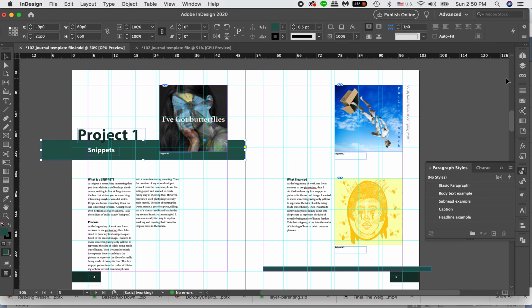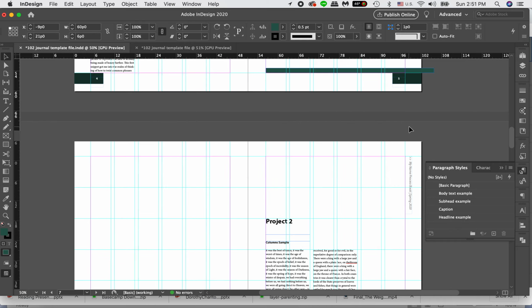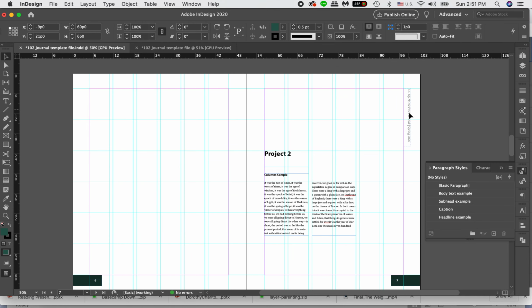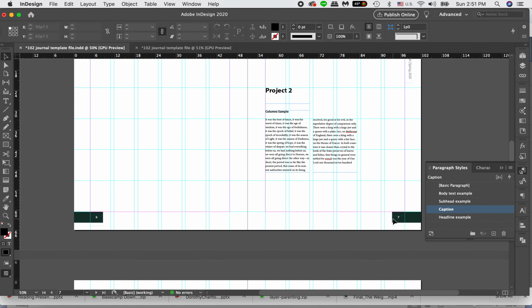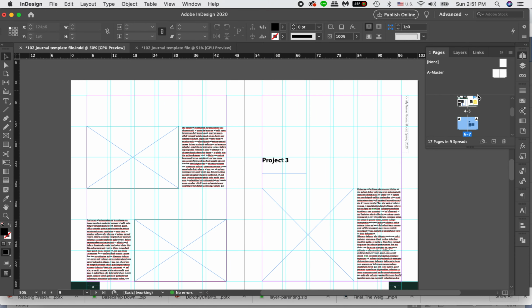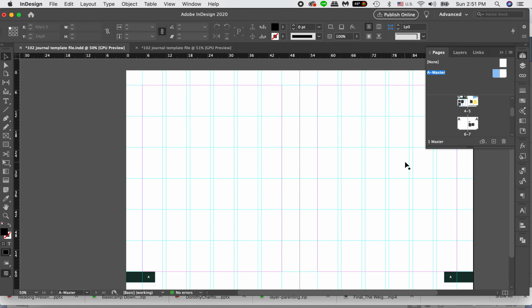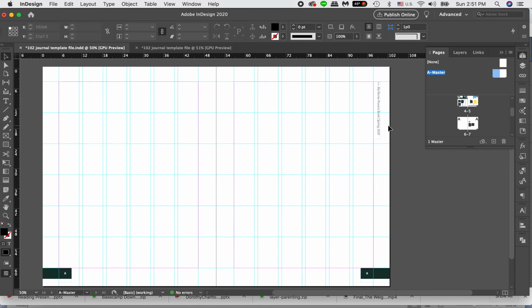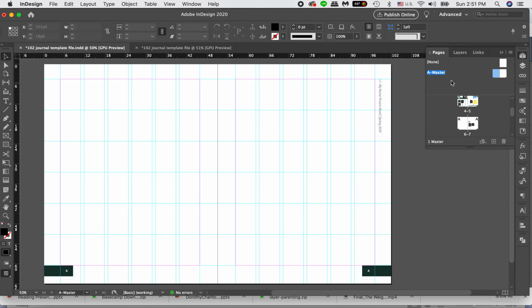I'll show you how I use the master page for creating the page number and also this running footer on the side to show additional information. And since it's on the master page, it will always appear in all the spreads that you have in your whole book. Okay, so I'll show you really quickly what the master page looks like. This is the master page, and all your spreads that are assigned with the master page will have the same layout.